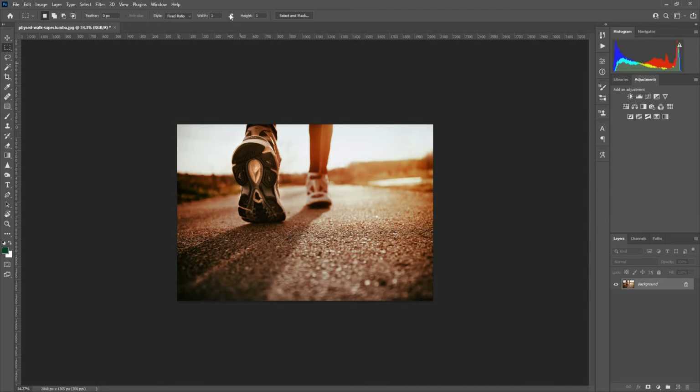Now if I want double the size of the height, I'll go to the height and give 2. So this time the height will be double the width. If you measure this, it will be exactly double the width. You can exchange this. Now the width is twice the height. So I'm going to get this shape. Control D to remove this selection.